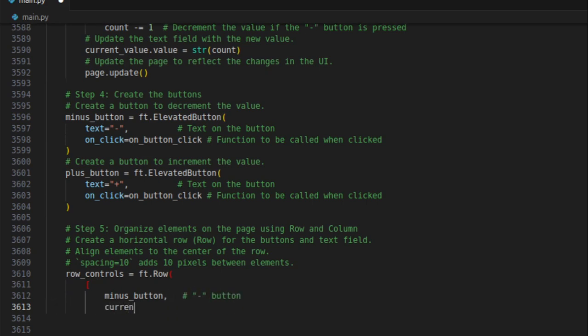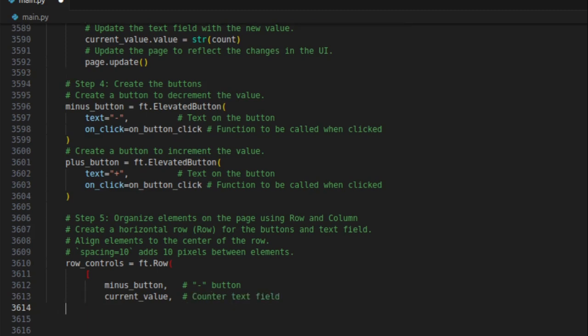Dash button. Counter text field. Plus button.